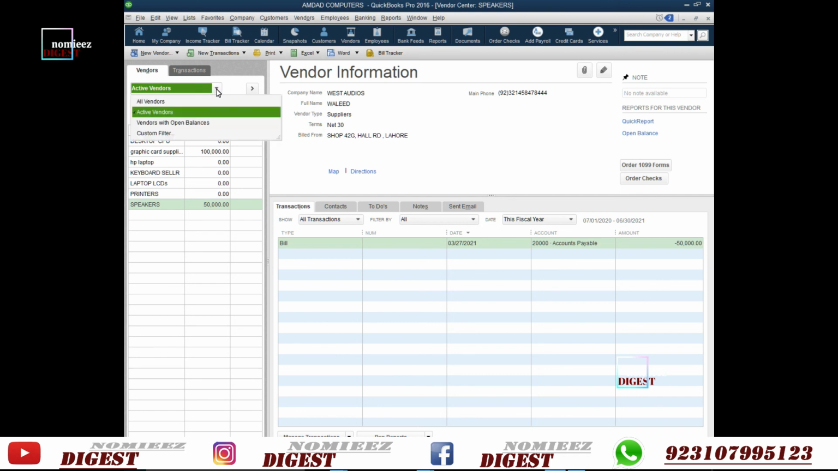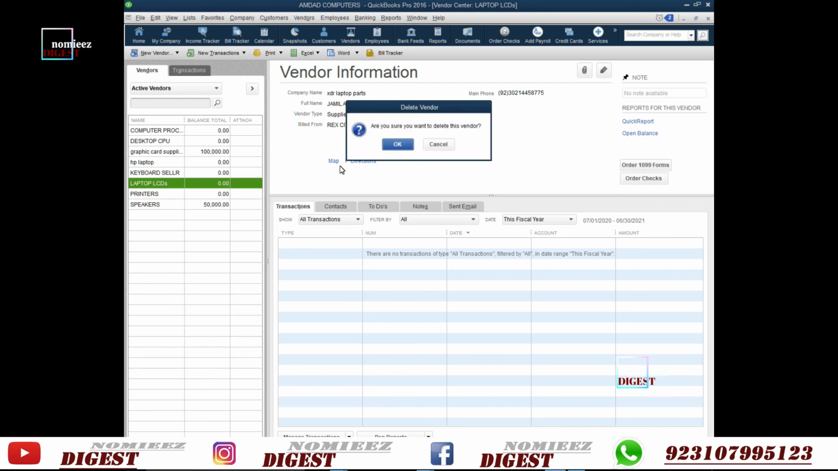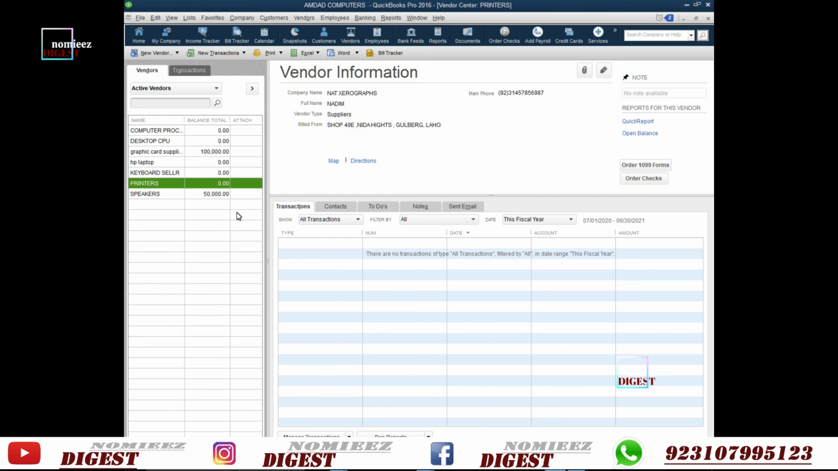And the next thing we can learn is how we can delete a vendor with which we have not done any transactions yet. For example, we will select that laptop LCD seller, just right click, select delete vendor. Are you sure you want to delete this vendor? Select OK, and now this vendor is not in your list anymore, it's deleted.